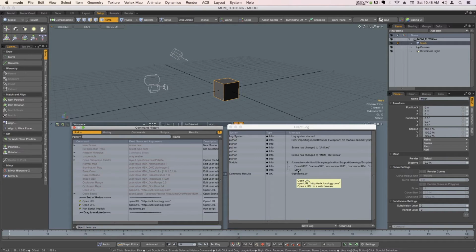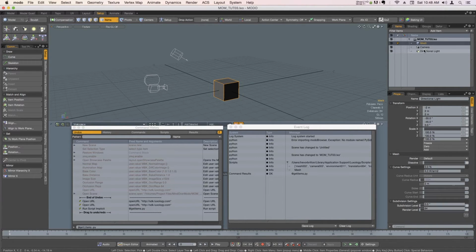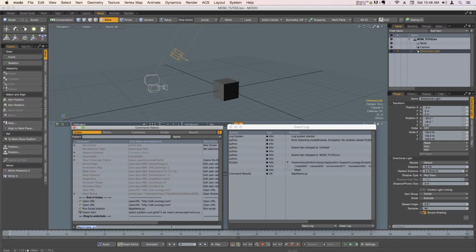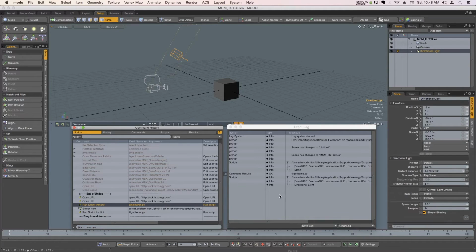All right, so we can see right here that we return one item. Here's our LX out for the list that we made, and then here's the LX out for the is selected test. So mesh is selected and it printed the name mesh. Let's just select another one just to make sure it's working. Click on that, double click in here to run the script again. And there we go. So directional light is selected. So now we know that's working.